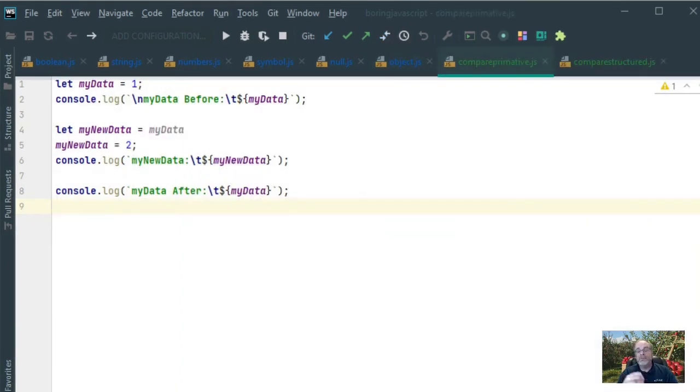So what's the difference between a primitive data type and a structured data type? Well, it depends on how JavaScript works with the variables. For example, let's say I had let A equals 1 and then let B equals A. That assignment where I assign A into B is different depending on whether you have a primitive data type or a structured data type. Best way to show you is through examples.